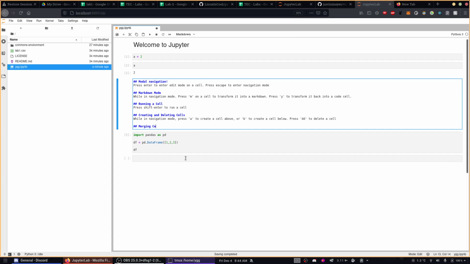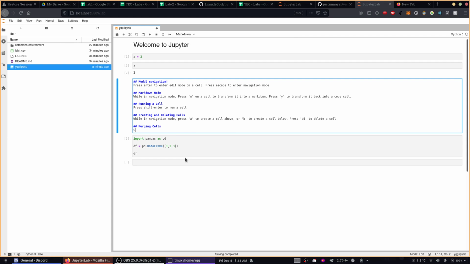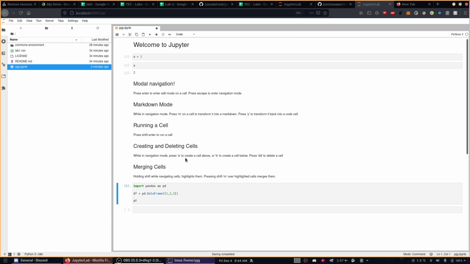Merging cells. Holding shift while navigating cells highlights them, and pressing shift M over highlighted cells merges them. Okay, so that's the basic Jupyter Notebook navigation that you need to know to make things super smooth.